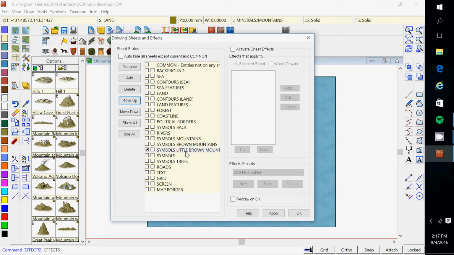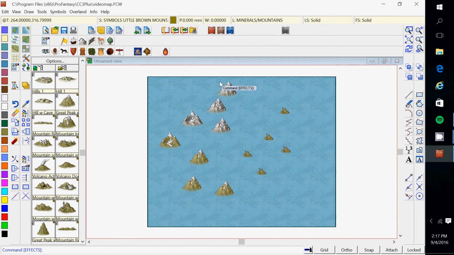So we've got 3 symbols that we can now apply these mountains to. Now, there's a number of ways to apply them. Remember, we already have all of these mountains sitting on the Symbols tab right now. Now, if I were to create more mountains of the little one or any variety right now, if I were to grab any of these mountains here, it's going to go on the Symbols Little Brown Mountains tab.